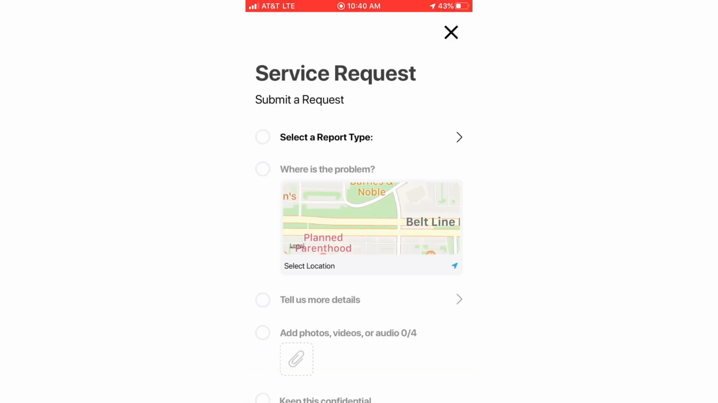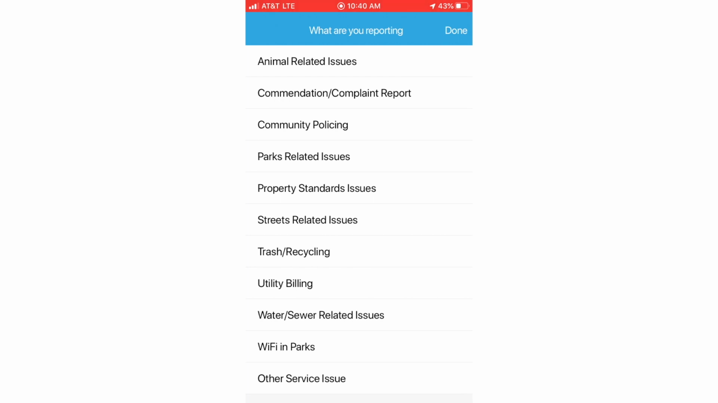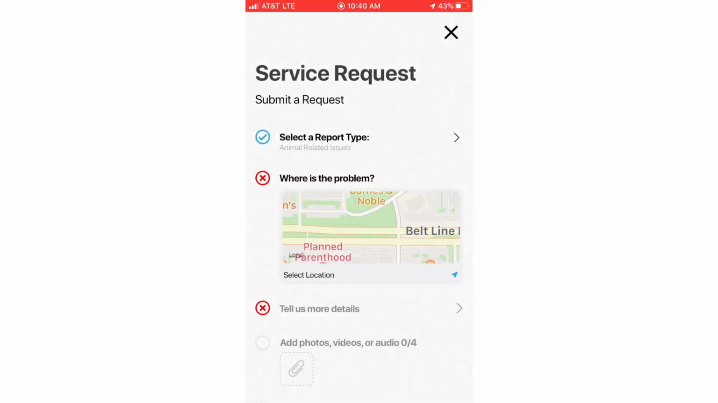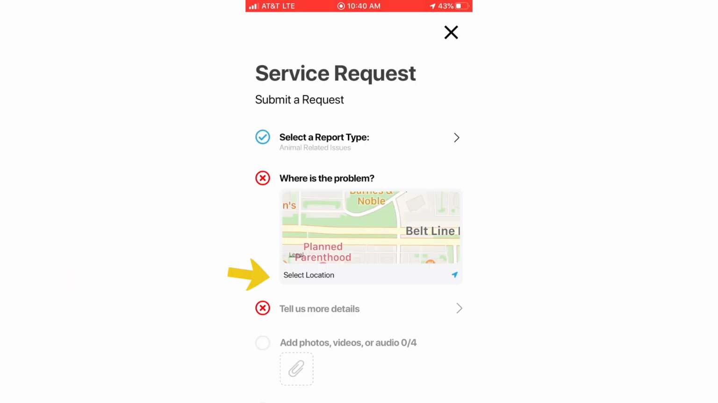Now, this page requires filling out some information. Start with clicking on the black arrow. Then, select the most relevant category and click Done at the top right corner. As a quick reminder, you will see a blue check next to the completed items and red X's for those that are incomplete. Next, we will have to identify the location.